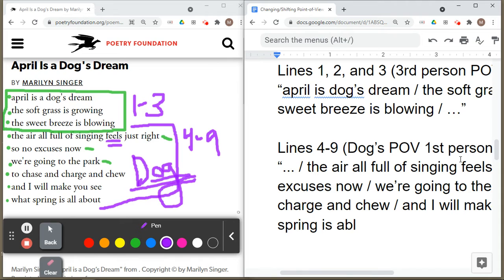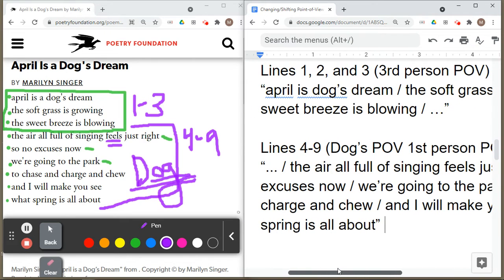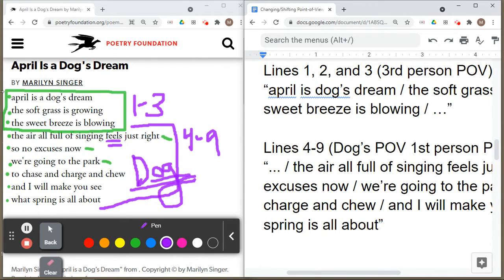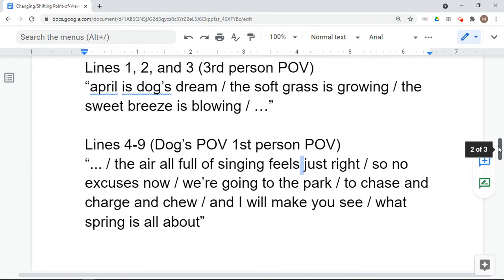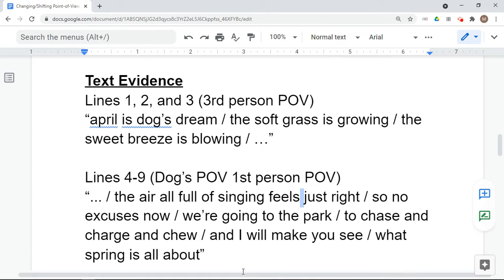"And I will make you see what spring is all about." And so in this case, there we end our lines 4 through 9. So I'm going to go ahead and exit our poem for a moment, and I'm going to make our Google Doc larger so we can see the text evidence that we have.